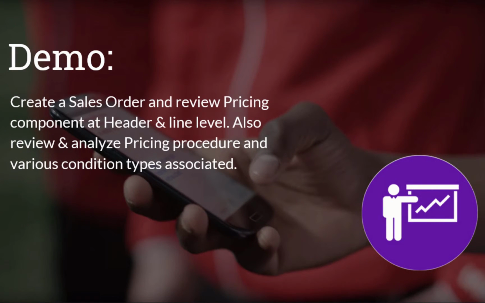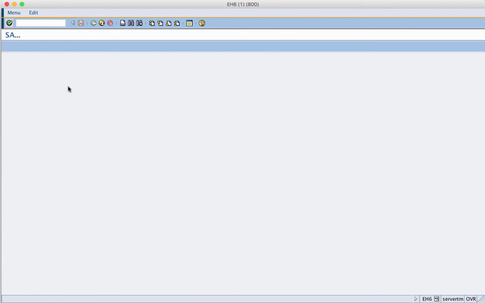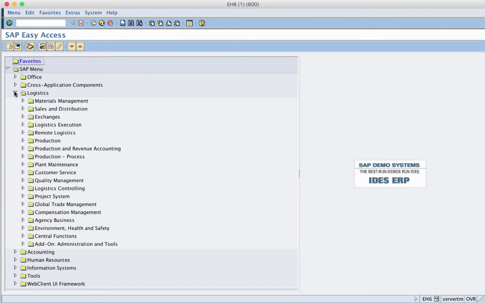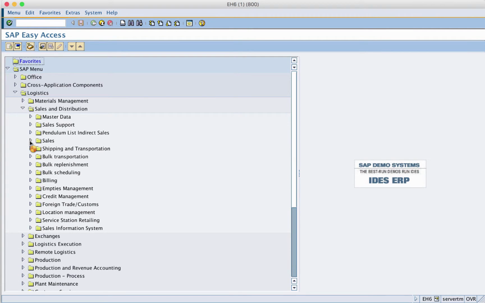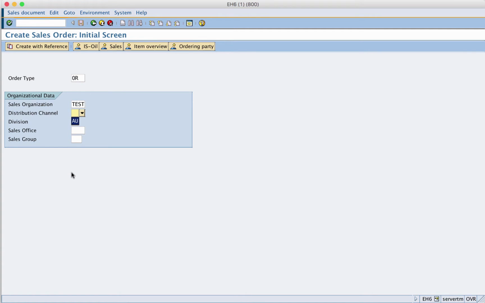In this demo, we will create a brand new sales order and then we will look at how the pricing is getting calculated automatically. We will review some of the techniques on how to analyze various pricing condition types and how they are determining the values. So we are logging into the SAP system with my user ID, and once I'm logged in, I go to the main menu, and under logistics, under sales and distribution, sales, order, you have VA01, VA02, and VA03 transactions for creating sales order. So with VA01, I'm creating a sales order with order type OR.